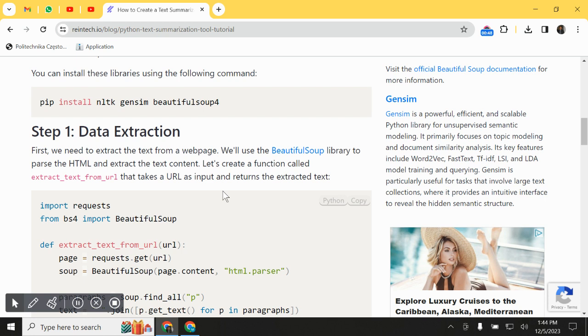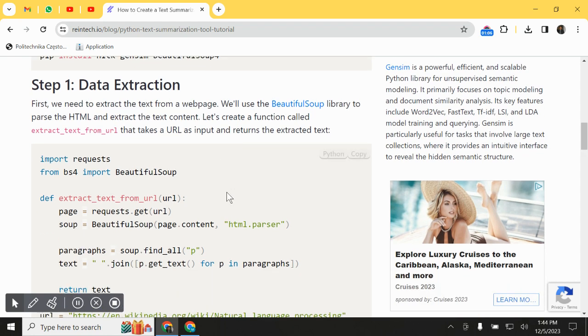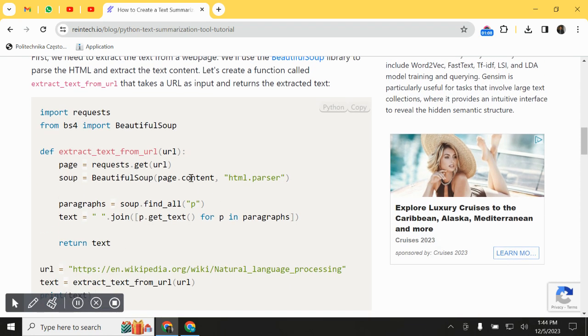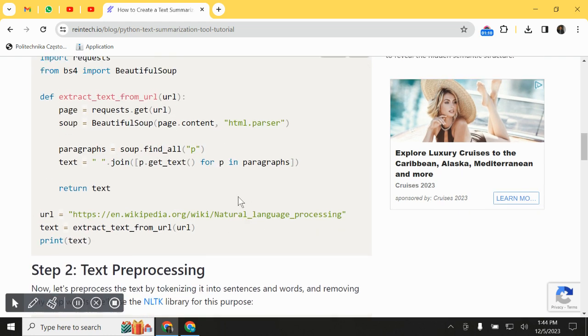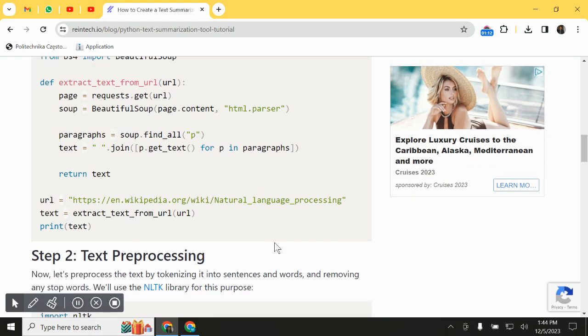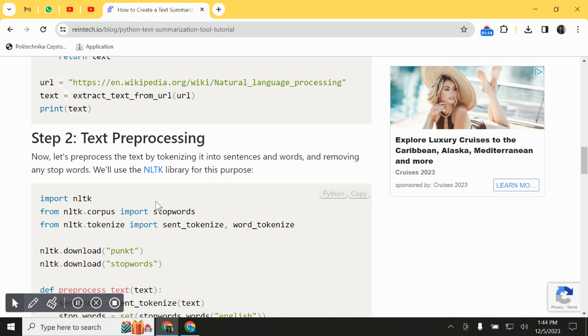So as the Python libraries are installed, now the first step is data extraction. First, we need to extract the text from a web page. We'll use the Beautiful Soup library to parse the HTML and extract the text document. Let's create a function called extract_text_from_url that takes a URL as input and returns the extracted text. And this is the function, which starts with import requests from bs4. I'm not going to read that Python code. You can do this.